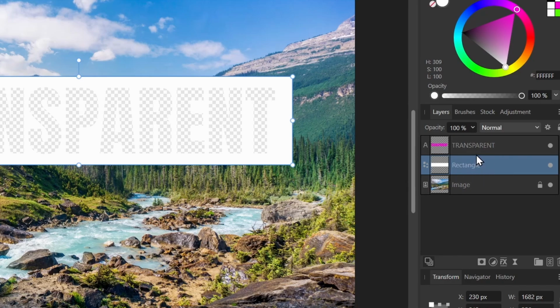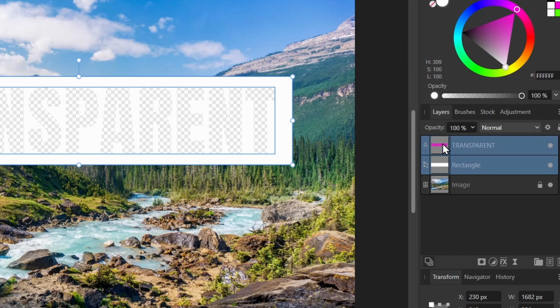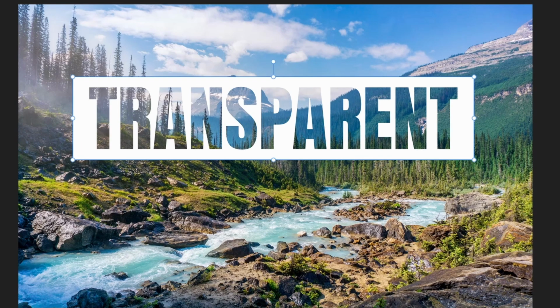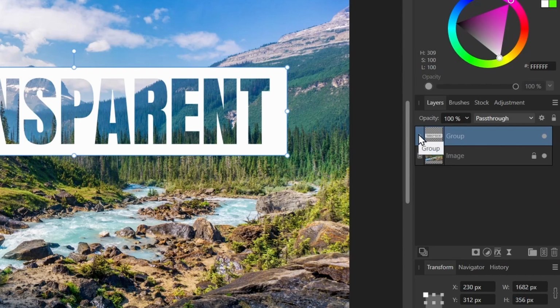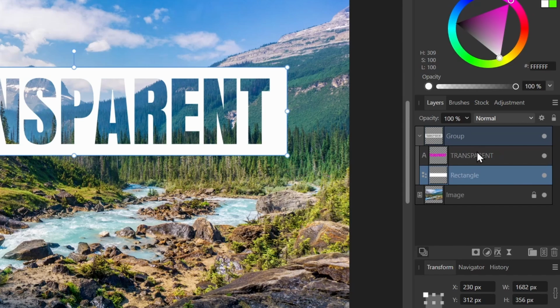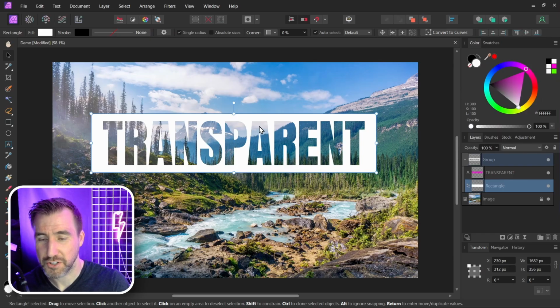I'm just gonna select my rectangle and my text again, and I'm gonna right click and I'm gonna make a group out of them. You can also press Ctrl G, but I'll click group. And now you can see we're getting the effect we want. If I expand my group here, when we have this text with the erase mode set, it's limited to things in this group. And right now only this rectangle is in the group. So we have our transparent text.